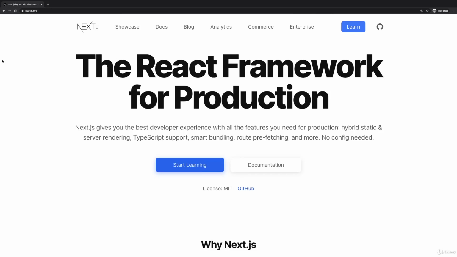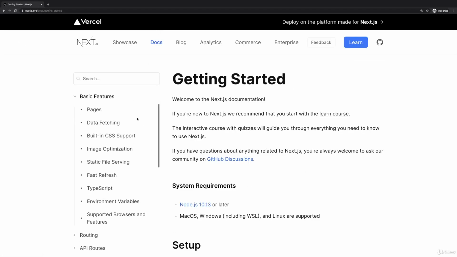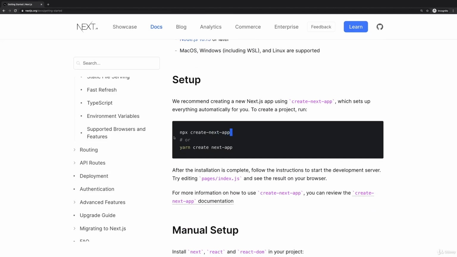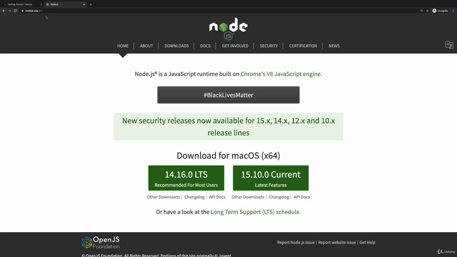So now that we know what Next.js is, and now that we at least have a first idea of why we might want to use Next.js, let's get started with it and let's create a first Next.js project. For this, we just need to run one simple command in the end, this command here, but to run this command, we need to have Node.js installed.